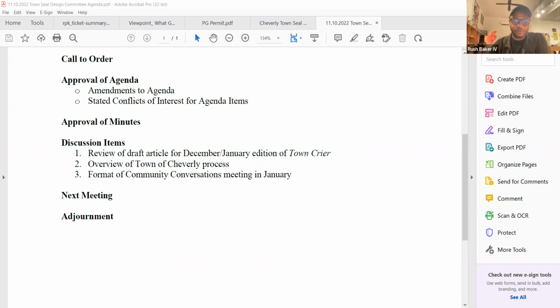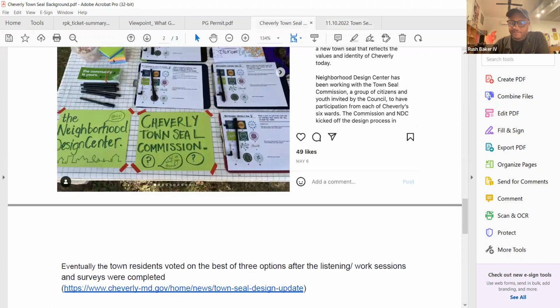But in May of 2021, the town council hired a neighborhood design center to lead the community engagement design process for the new seal. The Cheverly Council appointed a town seal commission made up of residents from each of the 6 wards in Cheverly to work with NDC and their design team on the seal redesign.